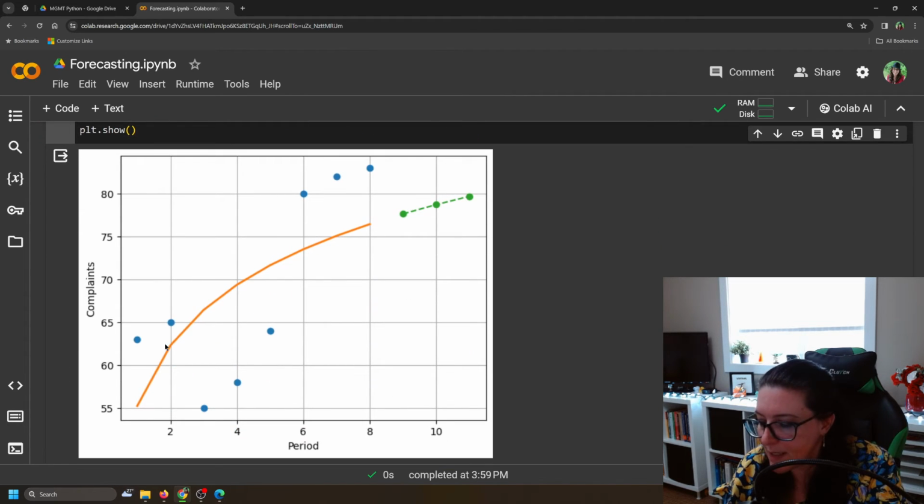So what we see here is that logarithmic function, just as we predicted. It goes up steeply and then flattens out. You can see it does not fit the data very well.